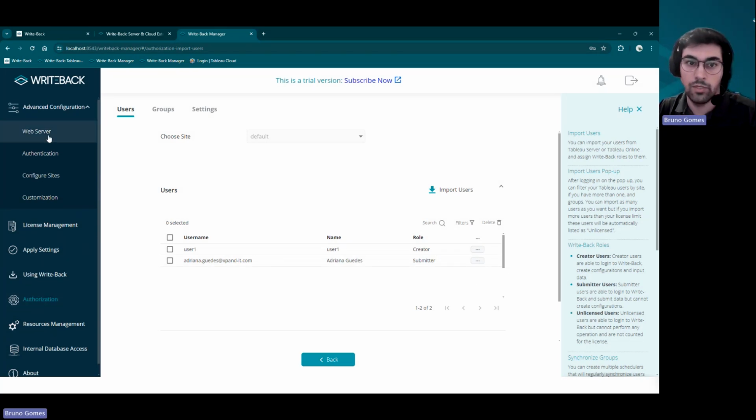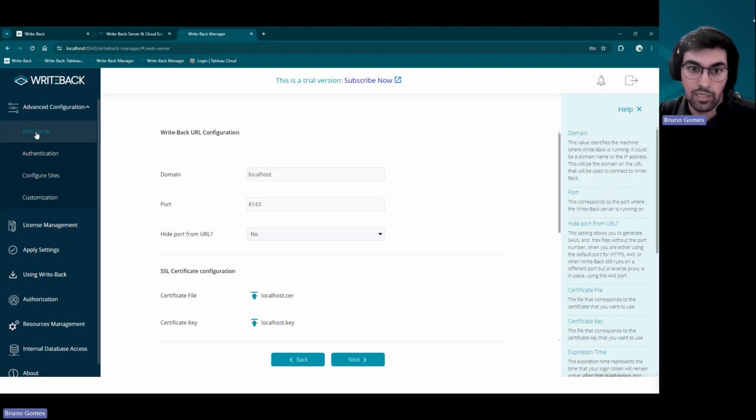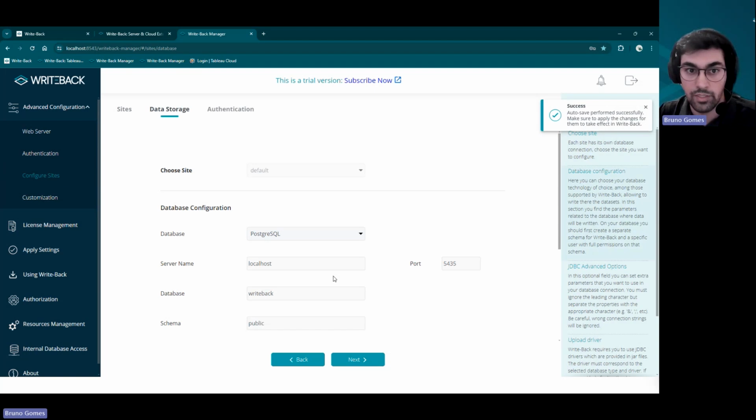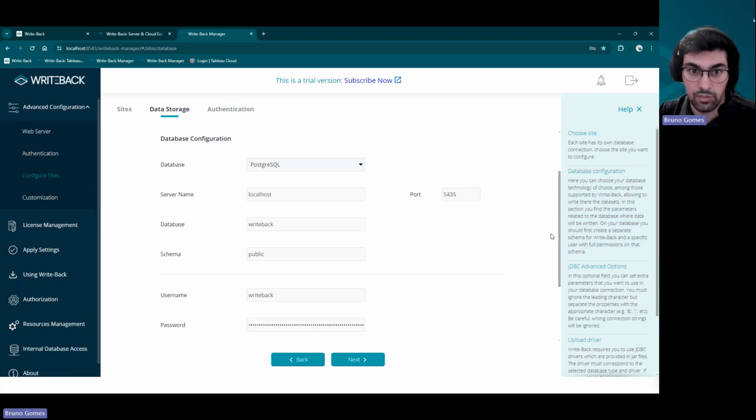For those that are seeing the WriteBack Manager for the first time, this is where you control all aspects of WriteBack, like server setup in terms of domains and certificates. Of course, on the WriteBack Cloud version, this is not available because WriteBack is hosted in our cloud in Azure. But for the WriteBack server version, you will have to configure this. Everything else, like setting up the database connection and the authentication, is of course available both on WriteBack server and WriteBack Cloud. And you can set up the WriteBack server connection to your database or WriteBack Cloud connection to your database through here to any of the supported technologies.